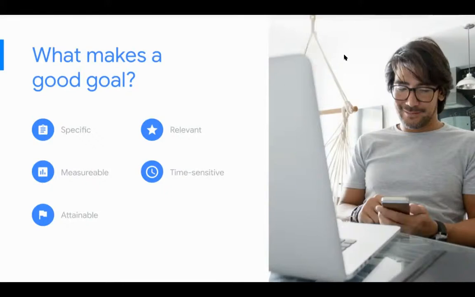A, is the goal realistically attainable? If you said 1 million refrigerators, well, maybe you'll sell 1 million, but rather than pulling a number out of thin air, consider your past sales activities. You don't want to set goals that are just going to be impossible to reach, and you can always adjust them later. R stands for relevant.